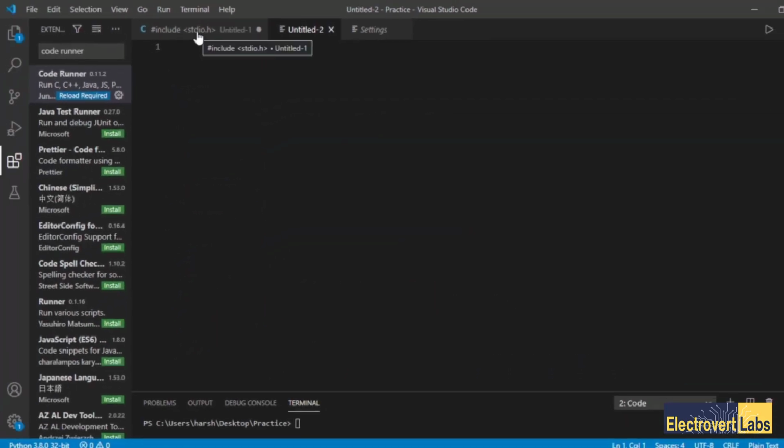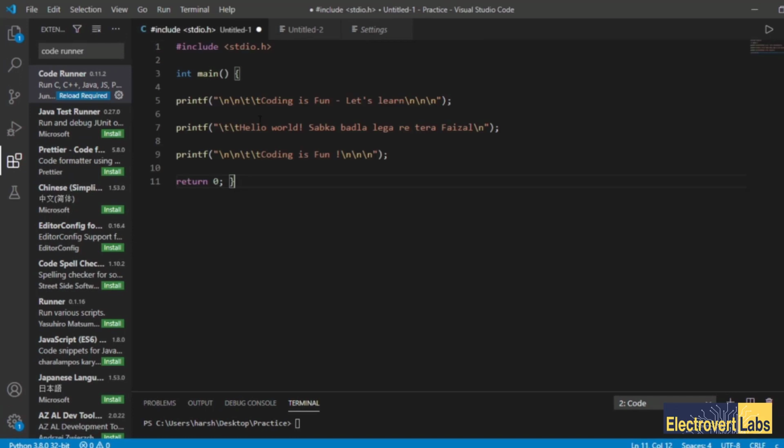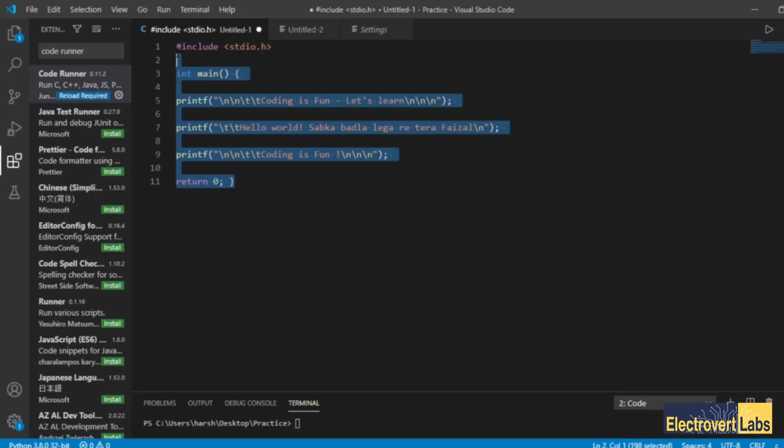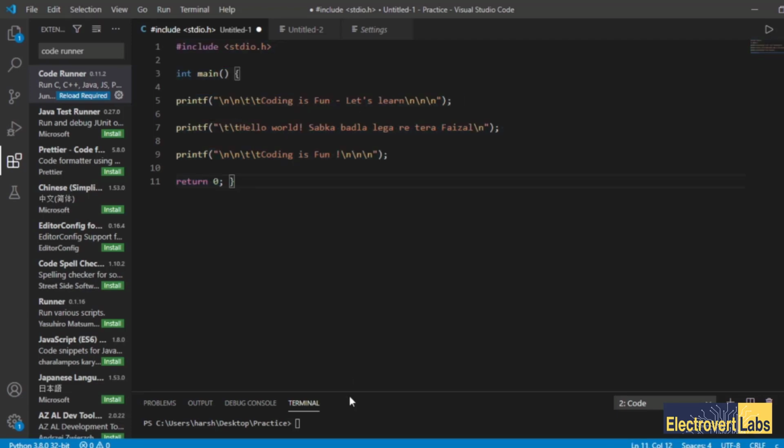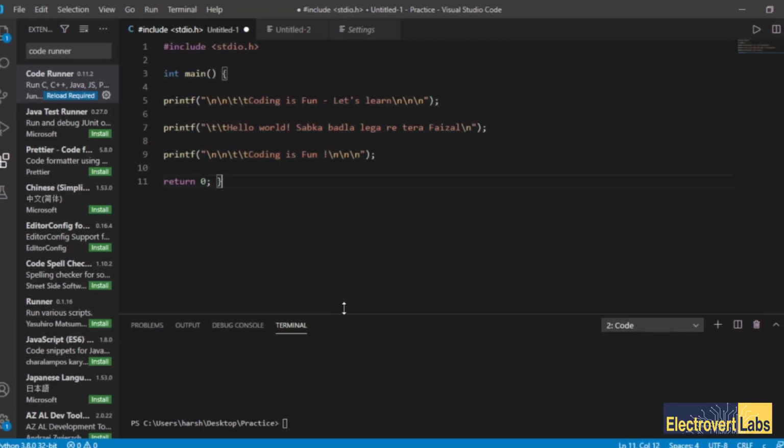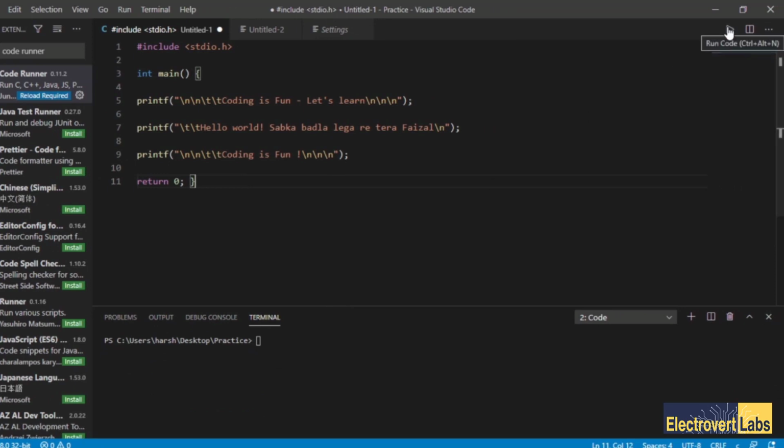So I will write some particular code. Just that particular code that we have seen earlier is written here already. Now I want to run this code. How will I do that? I'll just click on run.